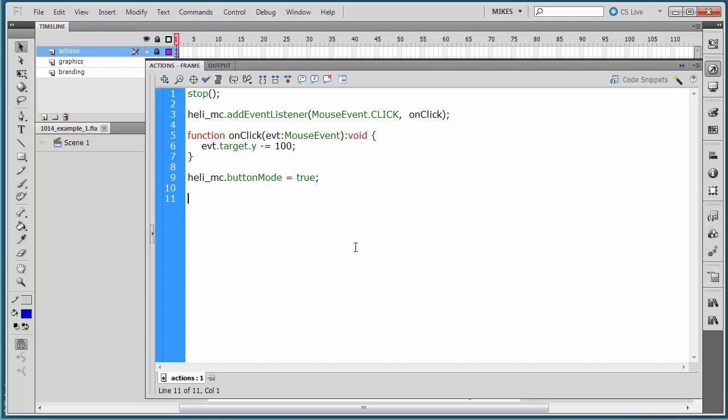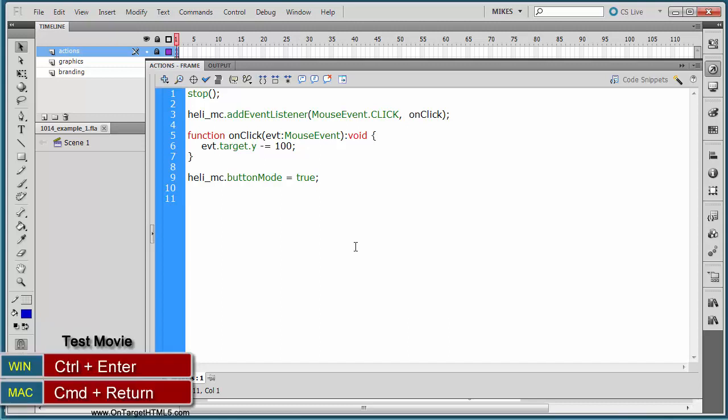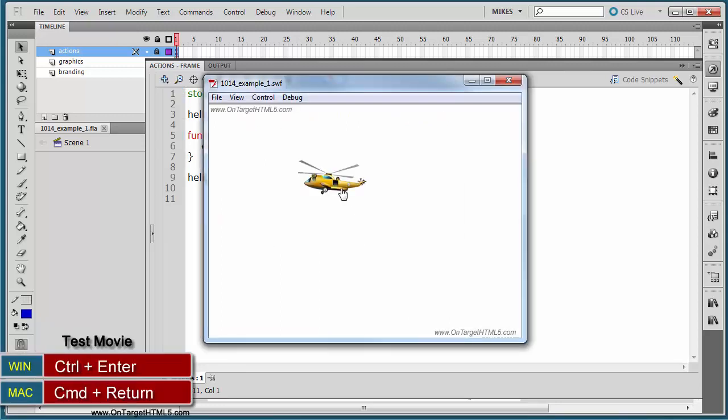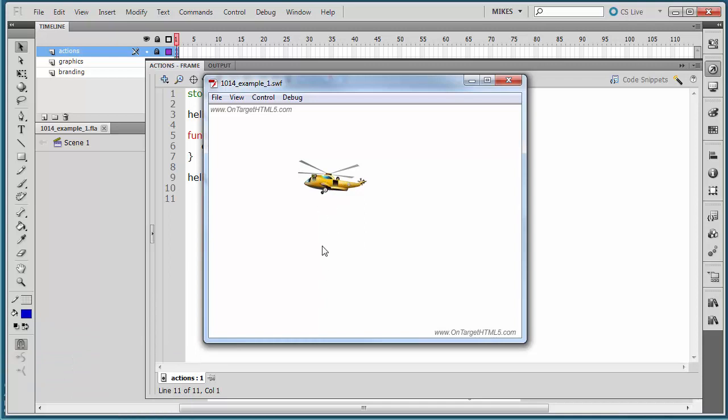I'm going to go ahead and test this movie. Control-Enter in Windows, Command-Return on the Mac. And you'll notice now we get the hand symbol. If I click, it moves it 100 pixels. If I click again, it moves it off the stage this time. Notice we actually lost it, because the second time I clicked, it moved it completely off the stage.